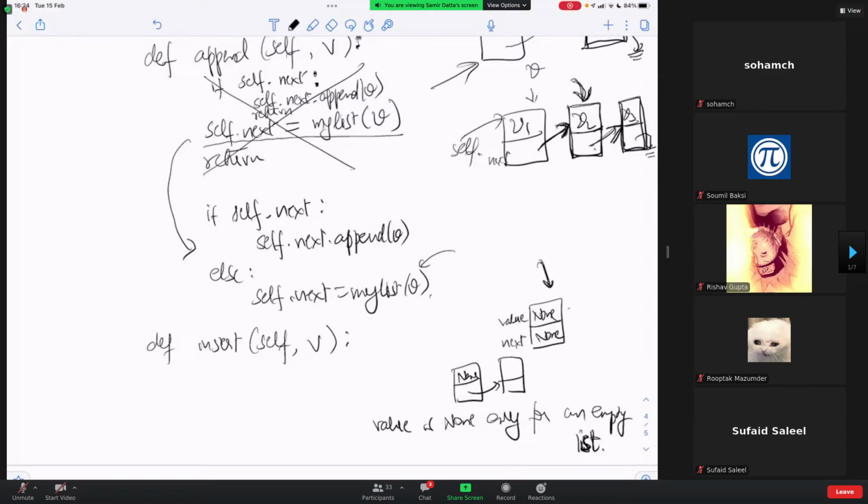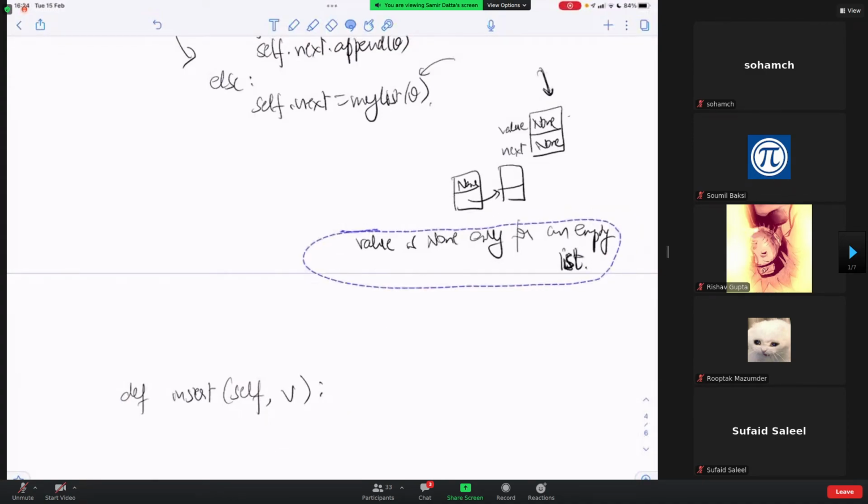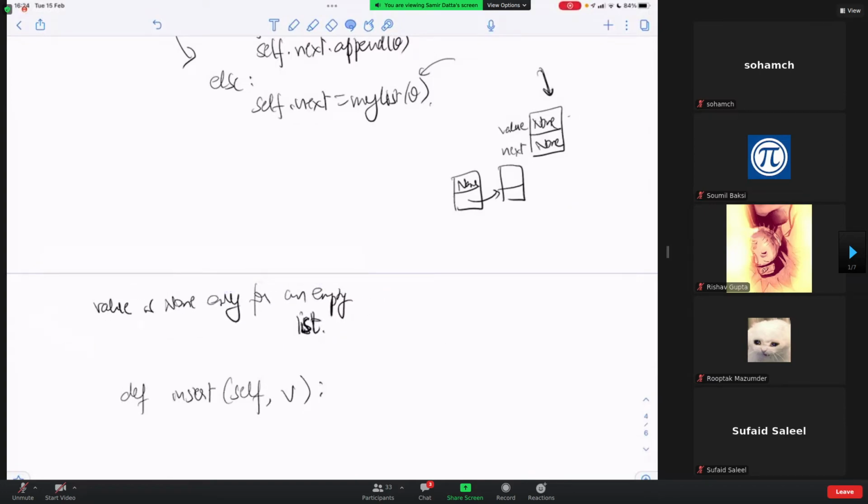Are you with me? Yeah. Okay. So now, with that said, how would you insert in the self a value v? So let's do it, and we will see what the pitfalls are. So let me do it here. Okay, so now how would you define this?